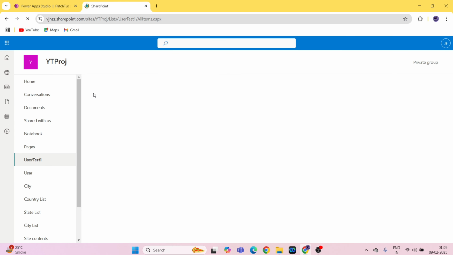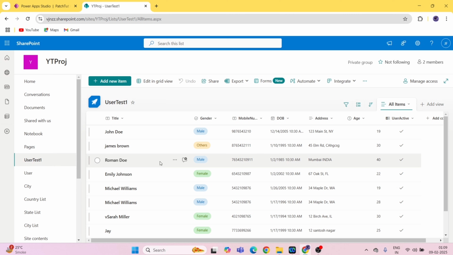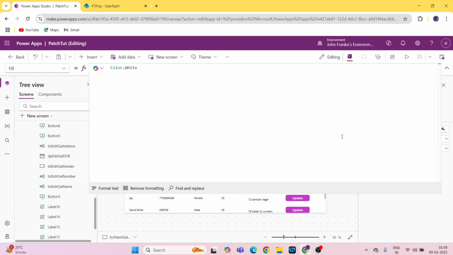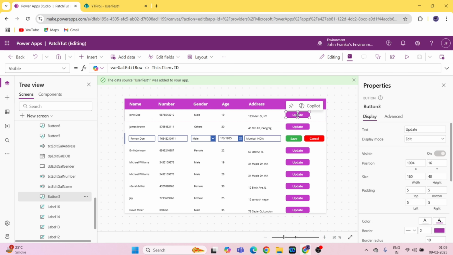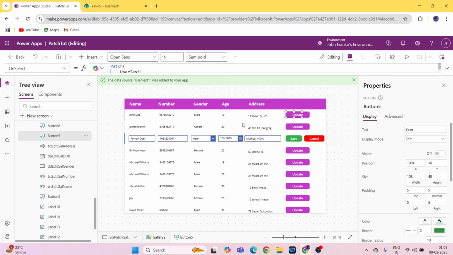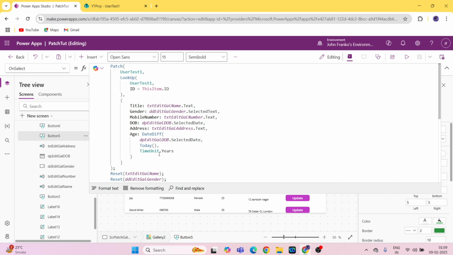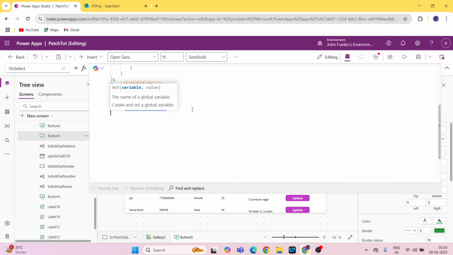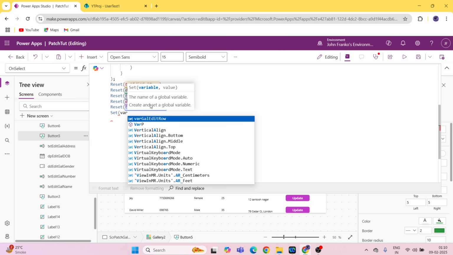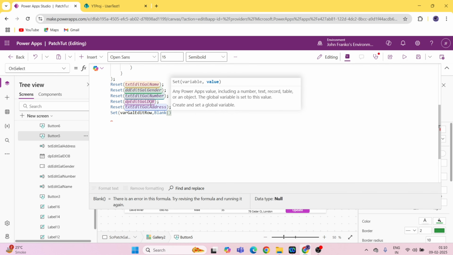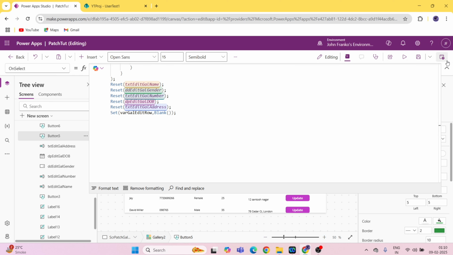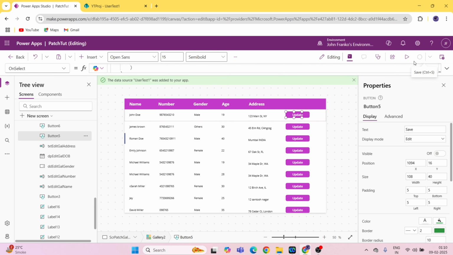Has been saved or what? Okay, the Roman Doe has been added, but the thing is on save as well, where it is save, this is save, right? The last thing that we have to add is var gal edit row, and we have to do this blank and done. I hope this will work now.